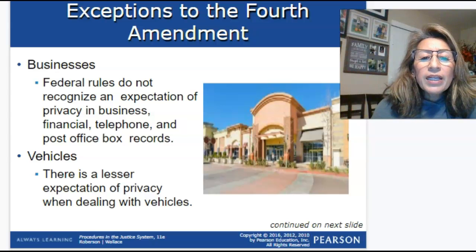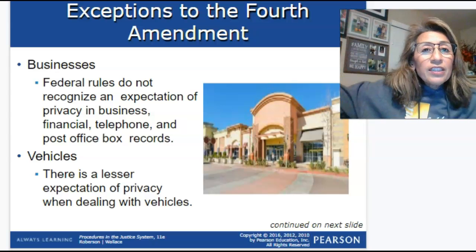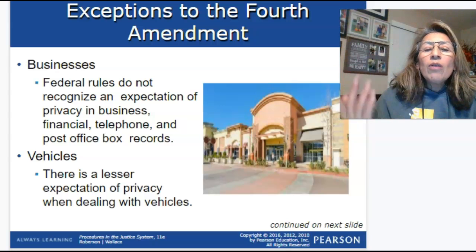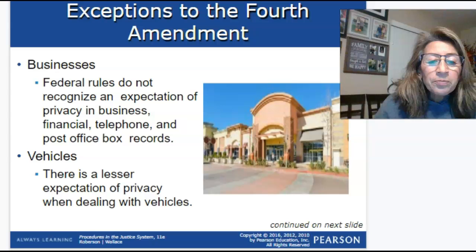So, businesses. Federal rules do not recognize an expectation of privacy in business. Why would that be? Because the business is open for everybody, right? So we can come and go all we want because that's what the business is for. Financial, telephone, and post office or box records, there's no expectation of privacy, all right?